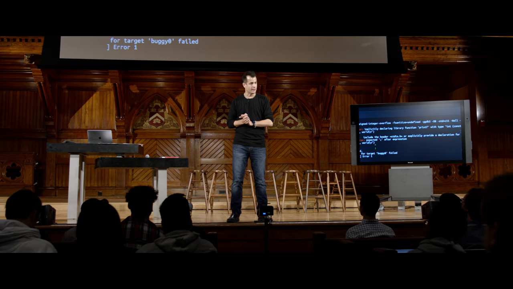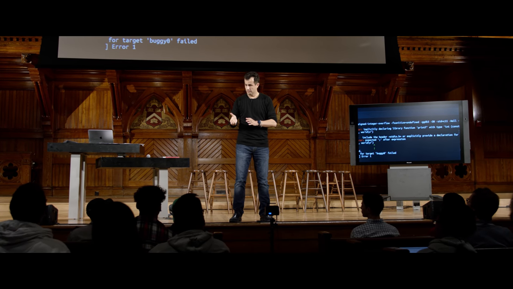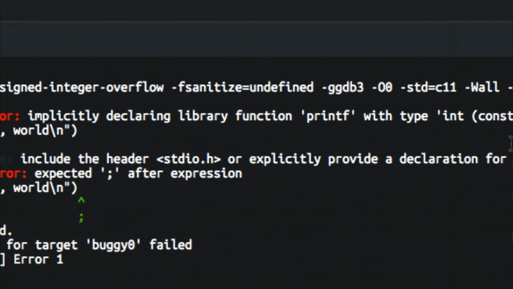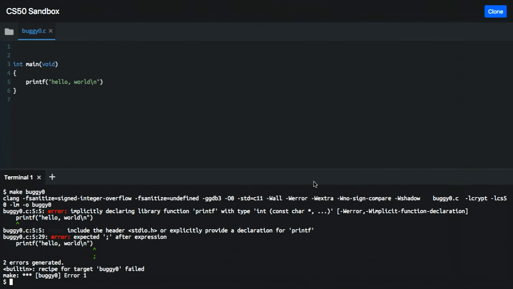What's the first mistake I made here? Yeah, I didn't include the header file, so to speak, for the library. I'm missing at the top of the file include stdio.h, in which printf is defined.